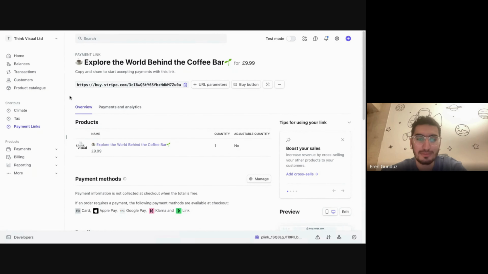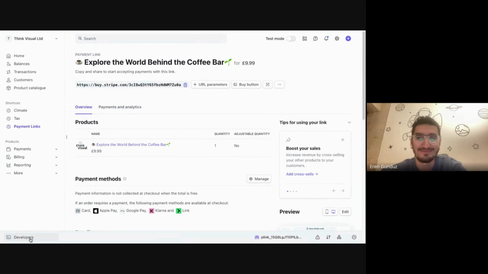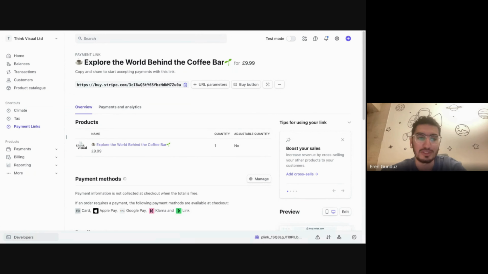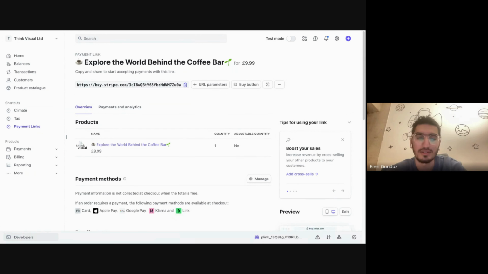Yeah, there is a developers tab on the left bottom. Great. So it's quite difficult to find, isn't it? It's not quite obvious, but we need to go to this one which says developers. And do we need to do this for every new product, Eren? No, we don't need to do it. Adding a webhook once, it will work on all your collections. So you just need to create a new payment link, but the webhook is only done once.